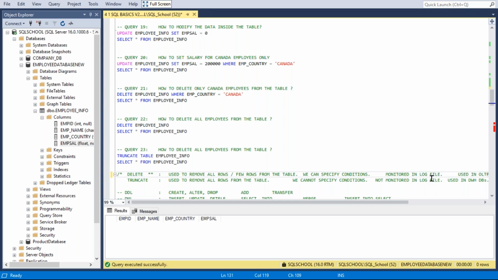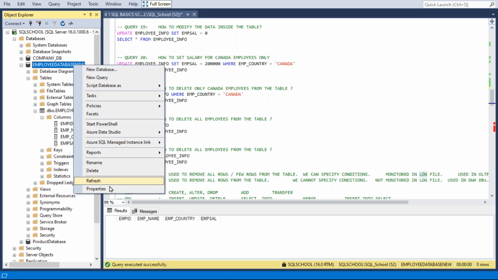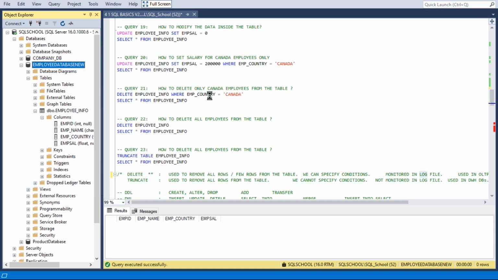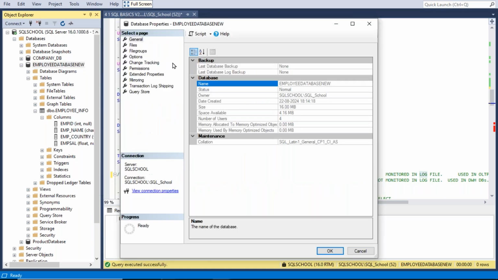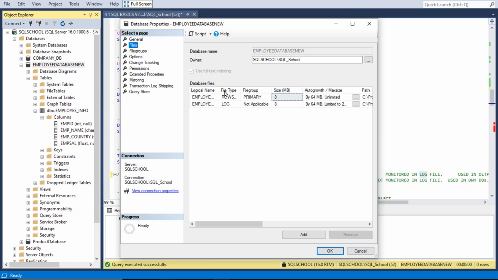Delete is monitored in the log file. Every database has a log file. Whenever we create a database, internally two files will be created. Data file to store actual data. Log file for audit information. So we have data file, log file, two different files.